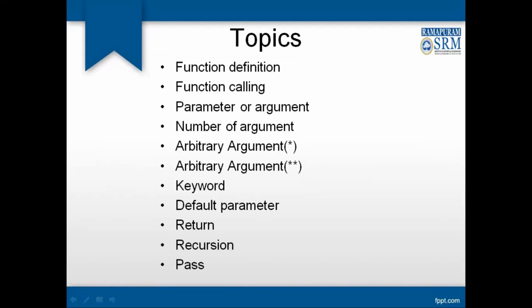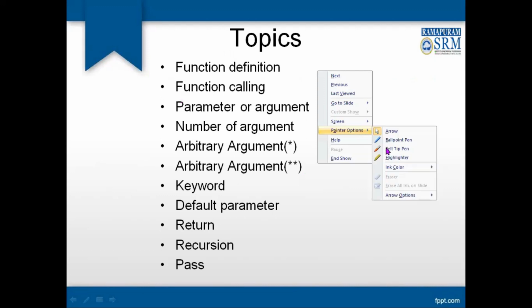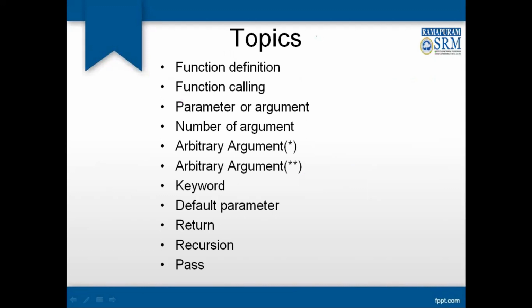What are the concepts I have discussed today? Function definition. For that, the keyword used is the def keyword, followed by the name of the function, brackets, colon, and the definition with indent space. That's it. How to call the function? By the name of the function, like add of.